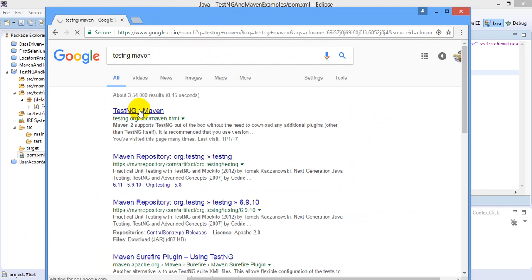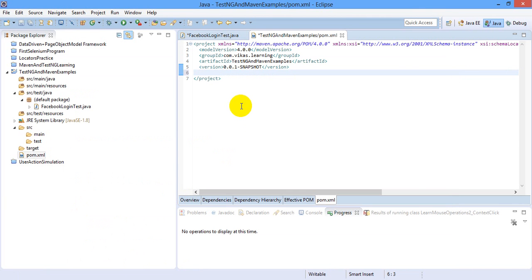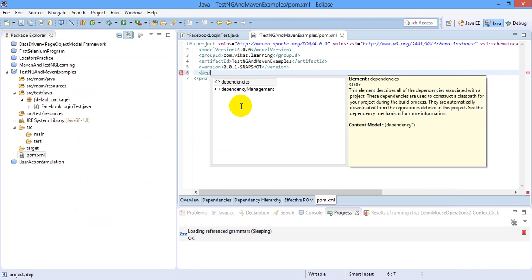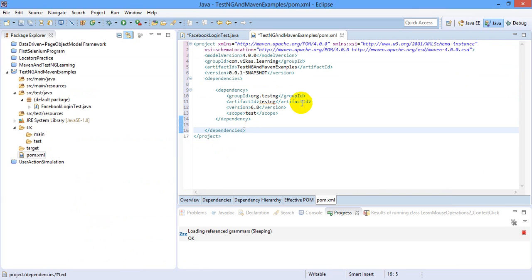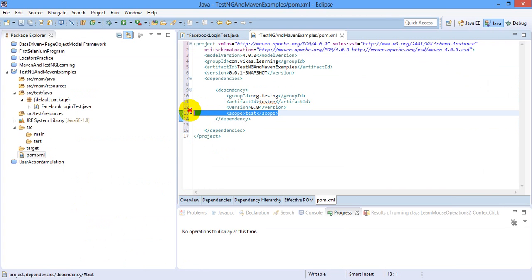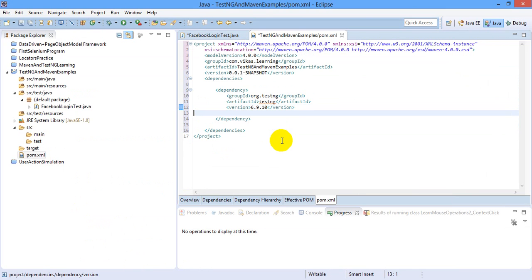Okay, you will get it almost most of the time in the first link only. So can you see that dependency tag? So specify your pom.xml. What is it saying? It is saying to add a dependency tag. This dependency tag goes under dependencies. So I added the dependencies tag, okay, and then adding the TestNG tag. Optionally you can remove that test scope. And guys, you know what, 6.8 is the older version. I will use 6.9.10. That is not exactly the latest version, but it is better than 6.8.